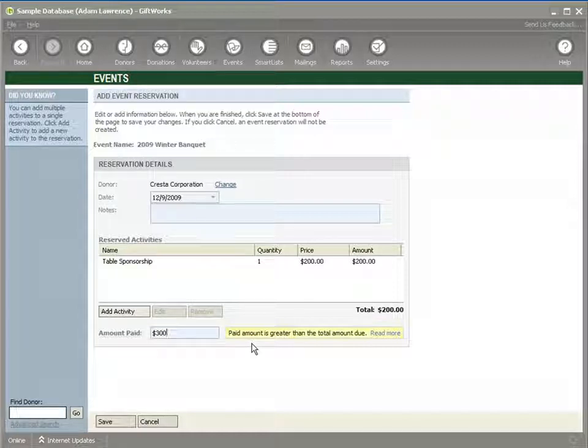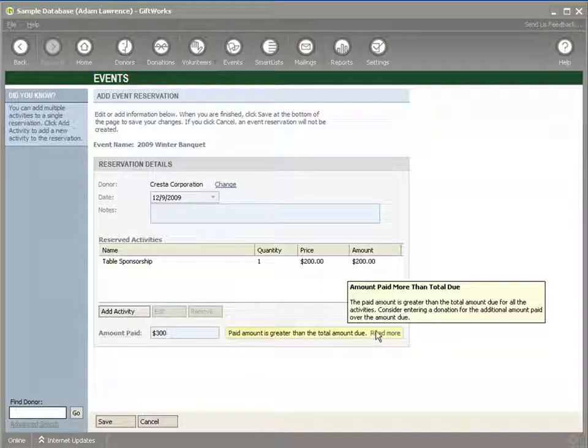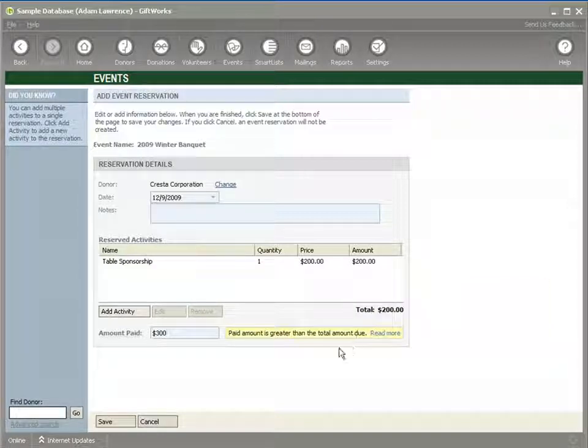Now, there's several different ways you can handle that. You notice it gave us a little prompt here: paid amount is greater than the total amount due, and it encourages us to consider entering a donation for the additional amount paid over the amount due. This begs us to talk a little bit about how money is handled in GiftWorks events. GiftWorks events money is tracked differently, separately. When you add reservation money by adding reservations with GiftWorks events, that's tracked separately than donation dollars. And many organizations want to actually keep that money separate, and so we give that flexibility within GiftWorks events.